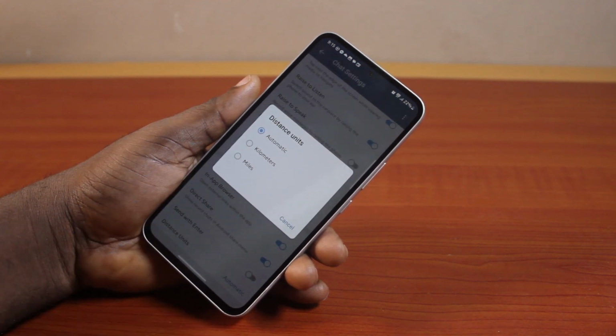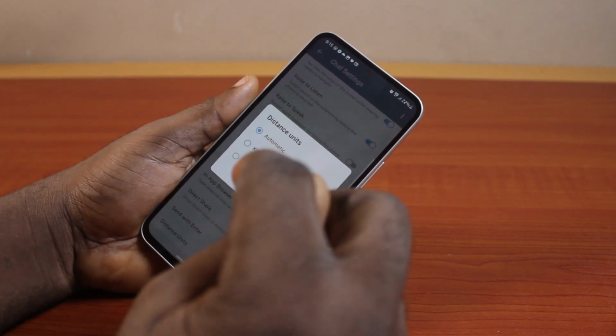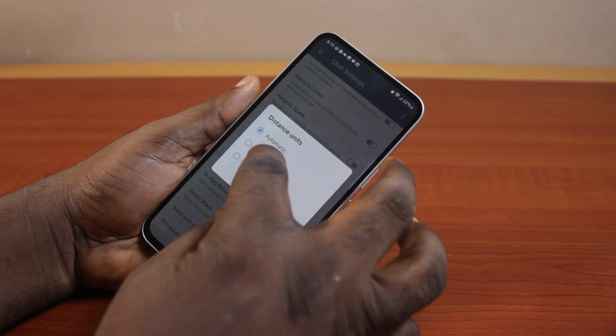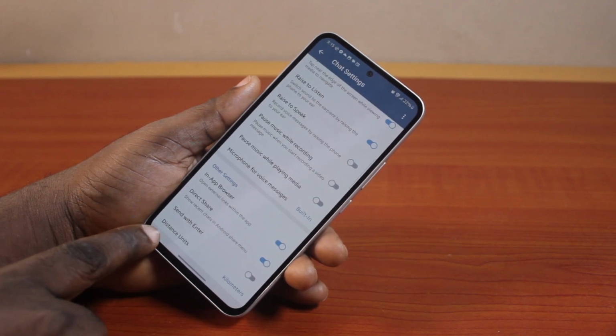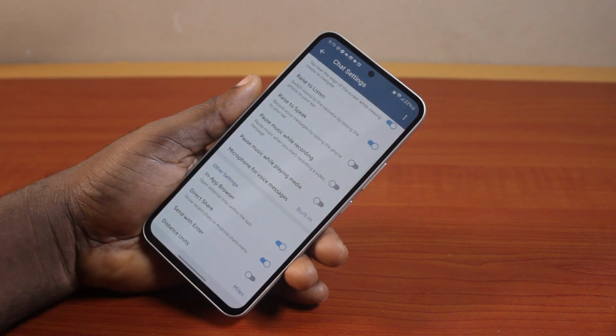Then here you have three options available. The first one is to set your Telegram distance units to automatic, and this is going to switch between kilometers and miles. But if you want to fix your distance unit on Telegram, just select kilometers, and this is going to set the distance unit to kilometer. You can also choose to set it to miles. So this is going to set the distance units to miles on your Telegram.